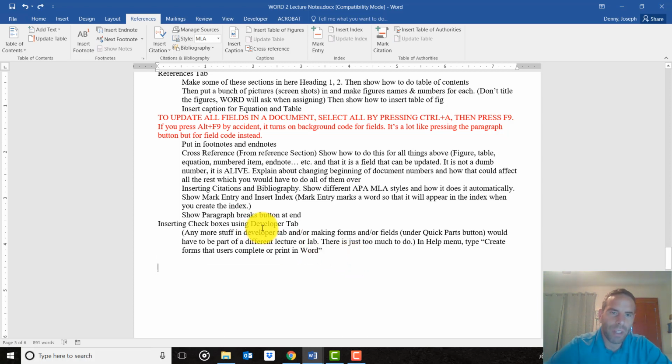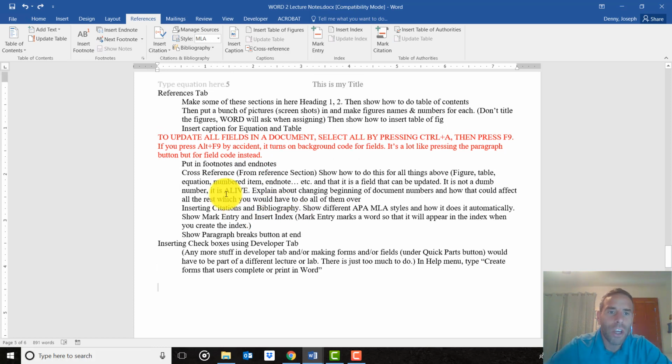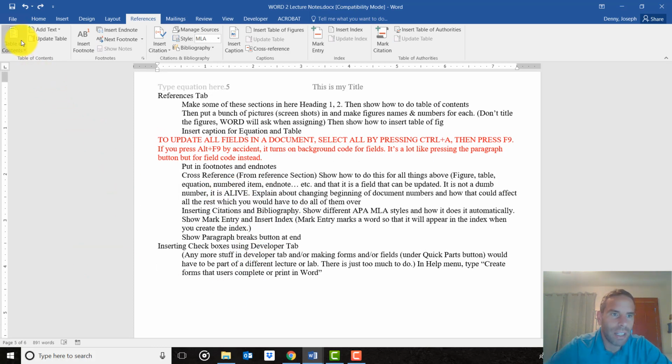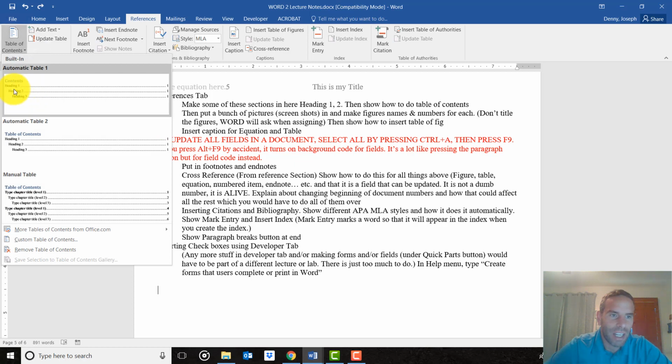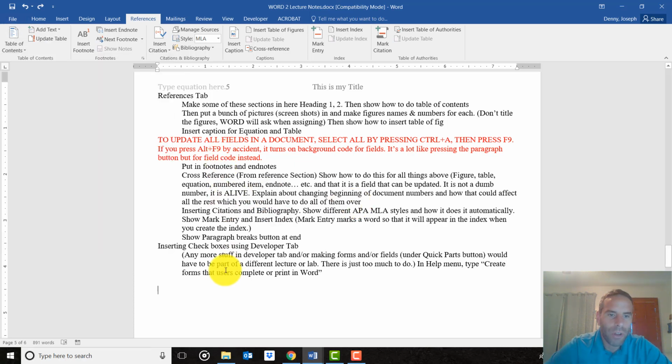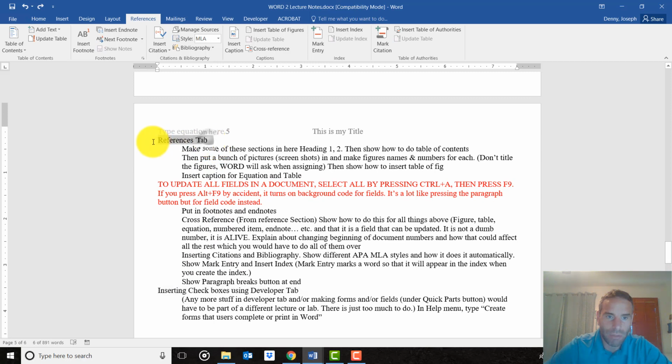And by the way, the lab for this week is going to focus mainly on this References tab. So make sure you pay attention. What we need to do, again, is make headings. Headings 1, 2, and 3. So let's go to some of these titles of these sections.